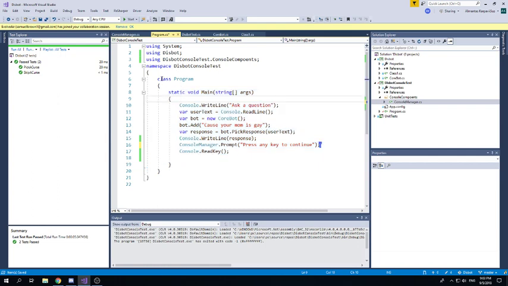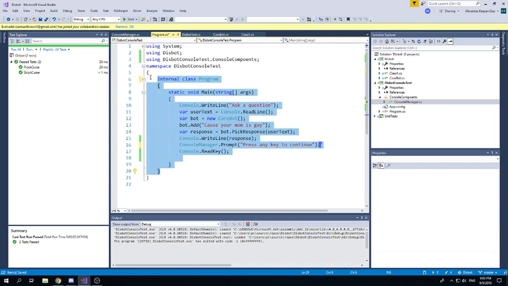Now I have class program and nothing is written in front of the class, and this means the same as internal class, because internal means it's only visible in this namespace, nowhere else. Class is like a factory for objects, but in this case it doesn't do much except that it holds an entry point where our application starts. And actually you don't have to write everything inside this specific class in this method.